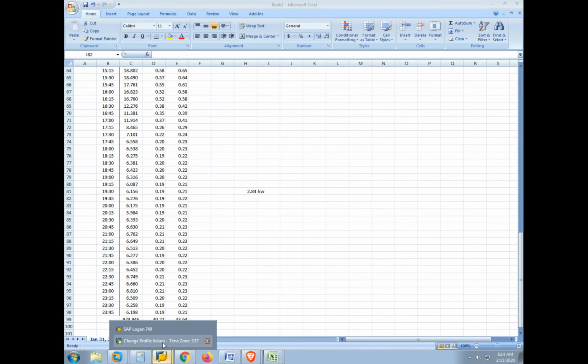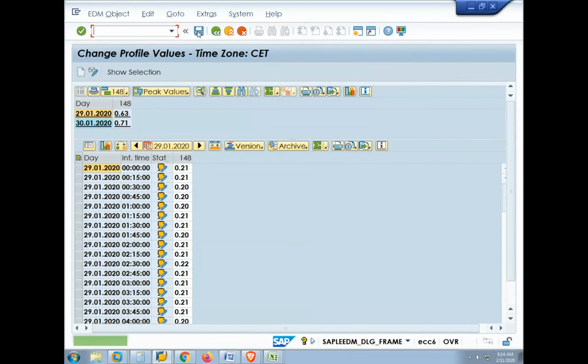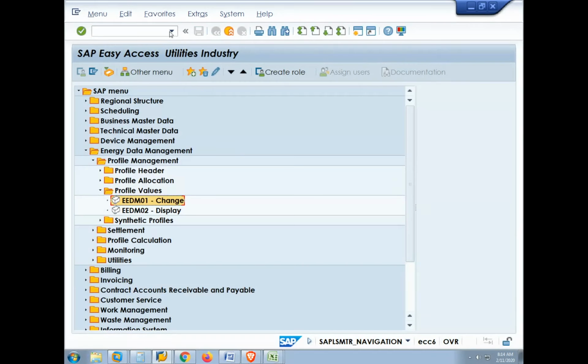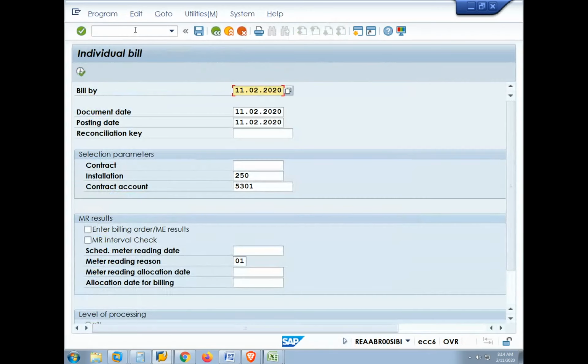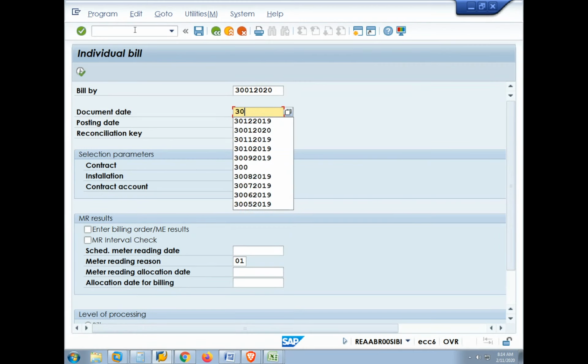Now we will execute the billing document. Since we have the data in the profile, we will do the billing. Go to EASIBI. Our billing date is 30/01/2020, and our document date is 30/01/2020, and posting date 30/01/2020. Installation is 250, and then execute.